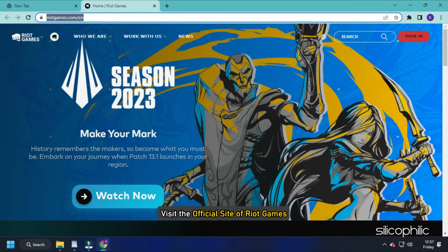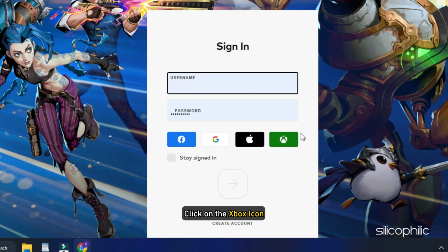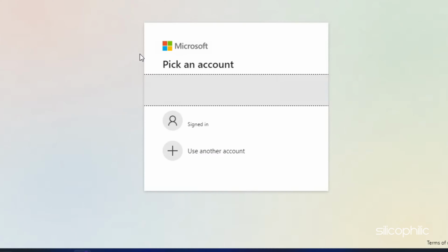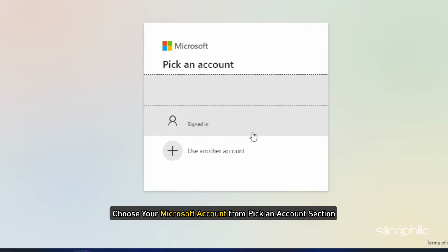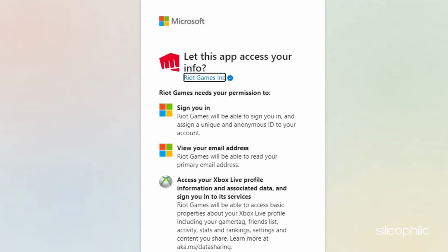Visit the official site of Riot Games. The link is given in the description below. Click on the Sign In button. Click on the Xbox icon. Choose your Microsoft account from Pick an Account section.